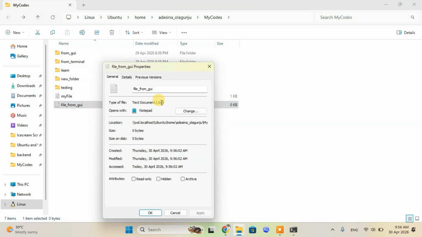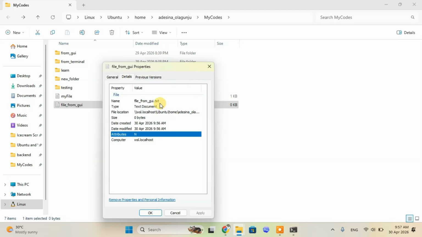You can see the .txt here. Let's go to details to see more. You can see the name file from GUI.txt. The .txt is visible here in the property, but inside File Explorer, you can't see it because the system assumes that the user does not need to see it.